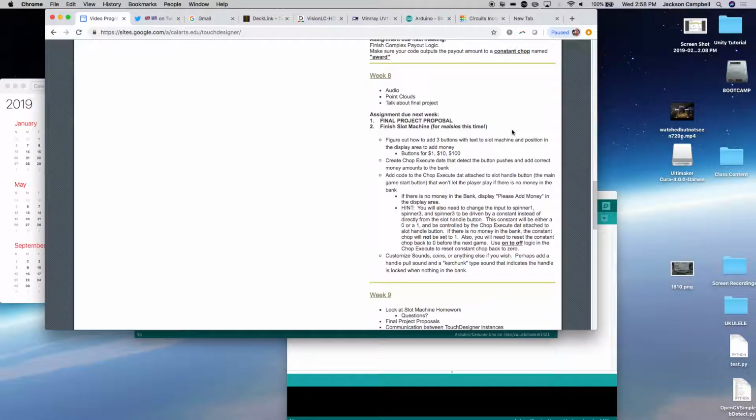So the bare minimum is you have to have a complex payout, 3 wheels that spin and tell you how much money you win. The next level up is to add something that doesn't let you play if you don't have any money. And then obviously you'd probably want a few buttons to add money to your bank. You should easily be able to add sound effects to this. We went over that in class. You can use my sound effects, that's fine. If you want to do your own sound effects, that's great. Okay, any questions? Cool.